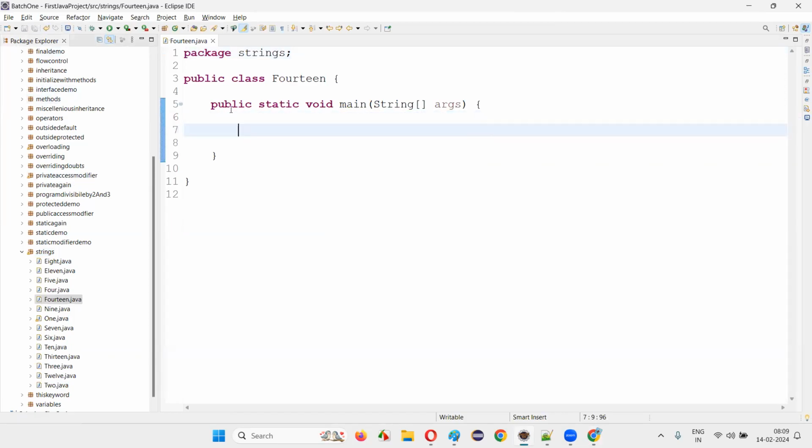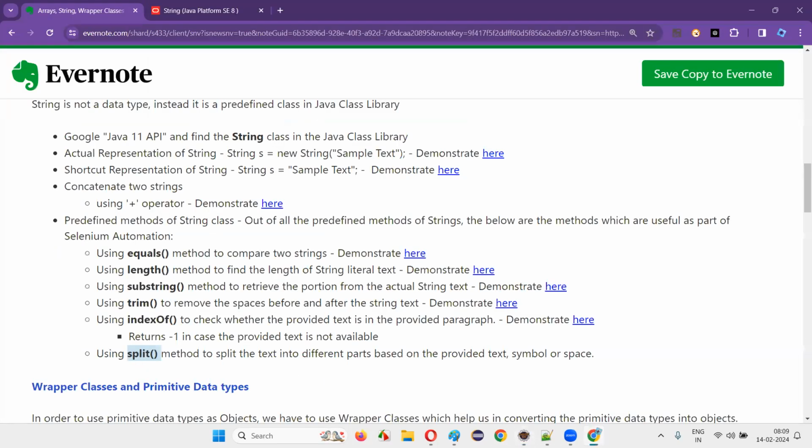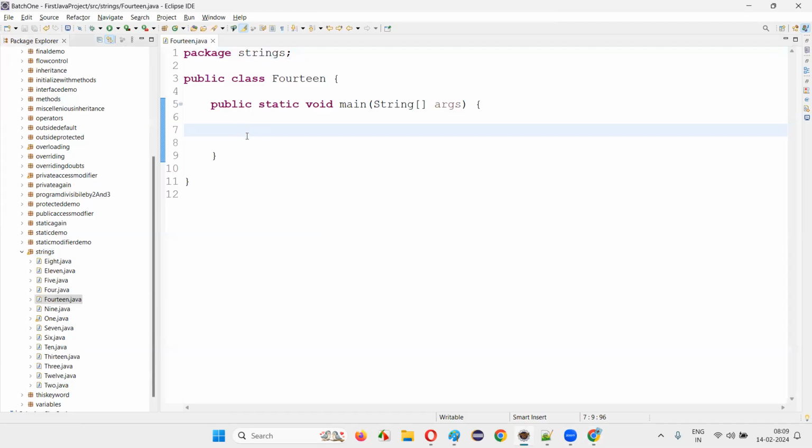Okay, so let's begin. The last predefined method is the split method. Using the split method, we can break a single string into multiple parts using some character or symbol. So I'll say String str is equal to "my name is Arun Moturi". I would like to split this single string into multiple strings. Wherever a space is encountered, I want to separate that into separate strings.